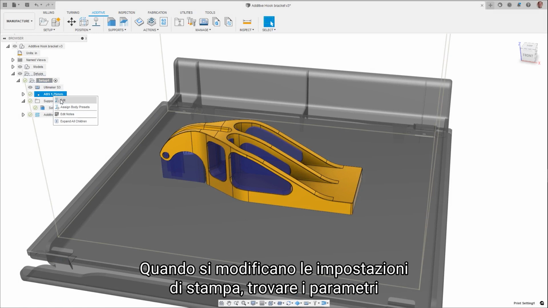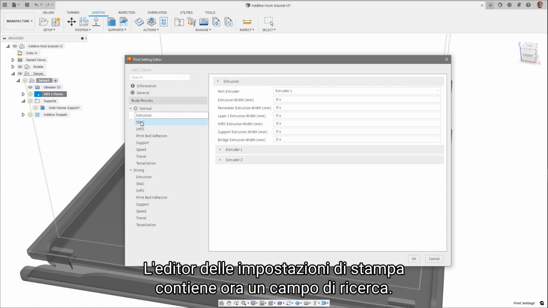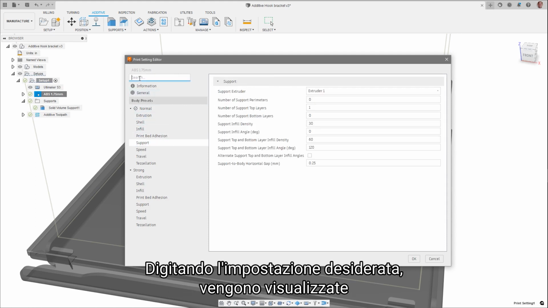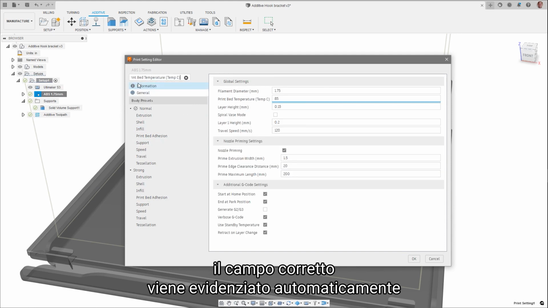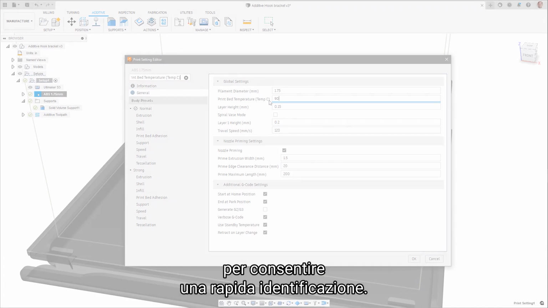When editing print settings, finding parameters can be a tedious process with endless searching. The Print Settings editor now contains a search field. Start typing in your desired setting, and possible options are shown. After you've selected your setting to edit, the correct field is automatically highlighted to allow for quick identification.